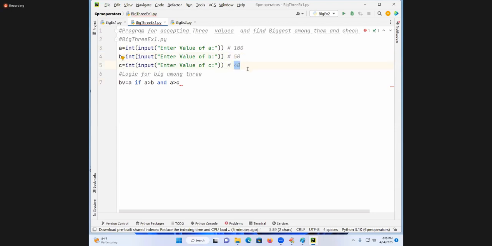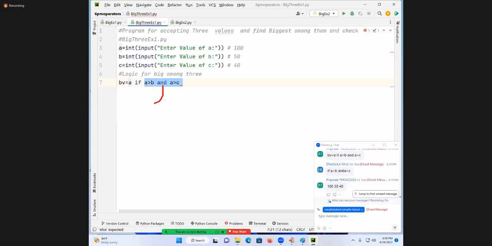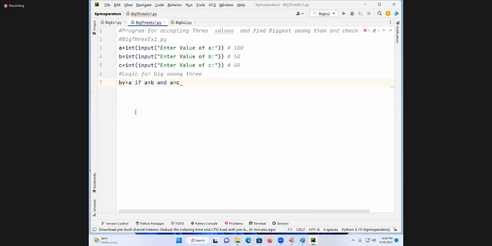What is the value of C? Tell me. 100 greater than 50, true. 100 greater than 40, true. True and true, true. If the test condition is true, it will take expression 1 or not. What is the expression 1? A, kept into where? Left side variable. What is the BV now? Big value, 100.